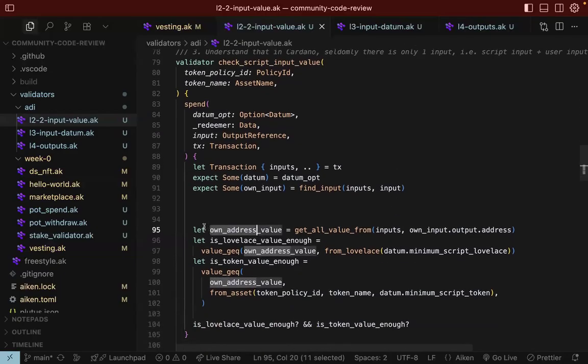So this specific line is saying, hey, I want to know all the value that is being spent from this validator address. That is why it is own address value. Okay. So let's go to the next line. Let is Lovelace value enough.